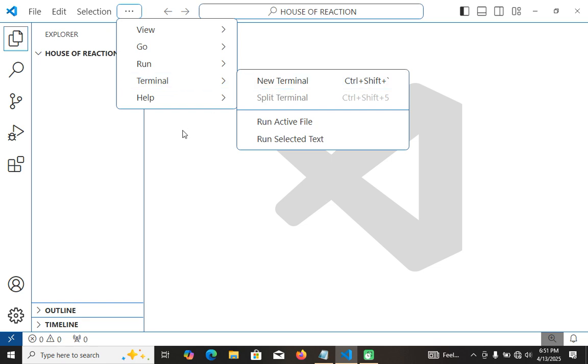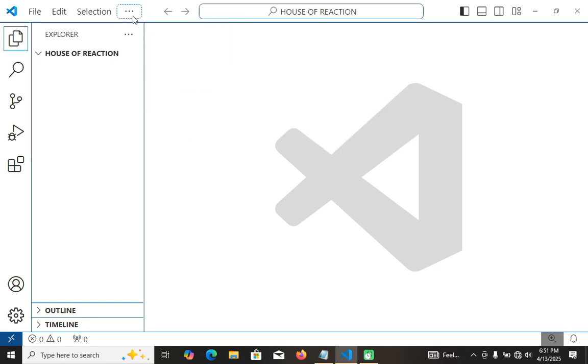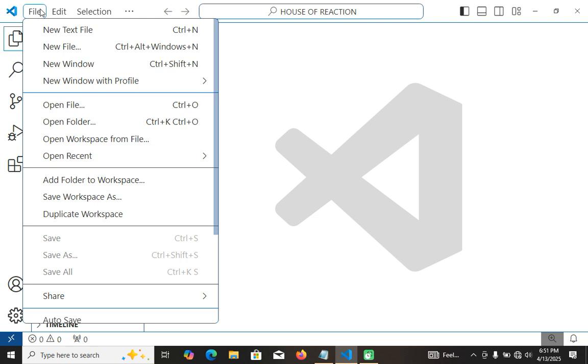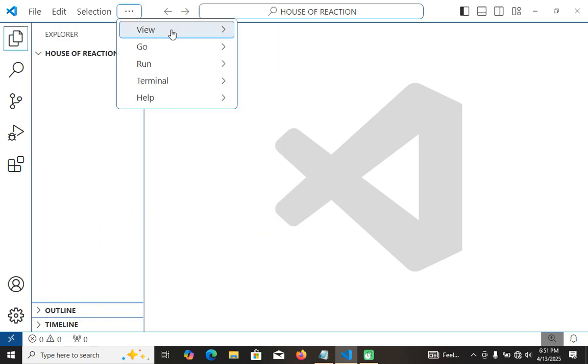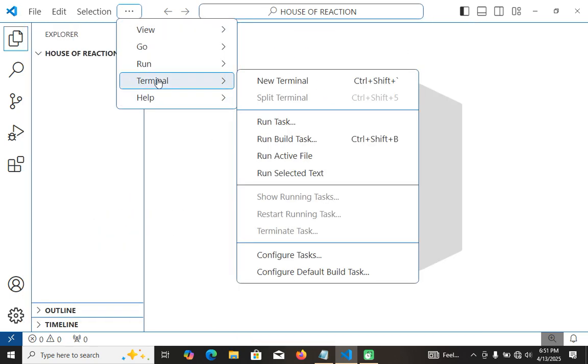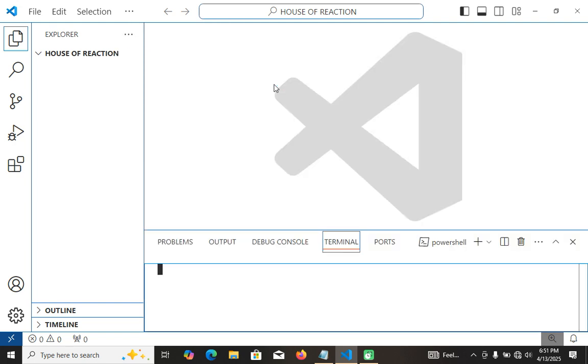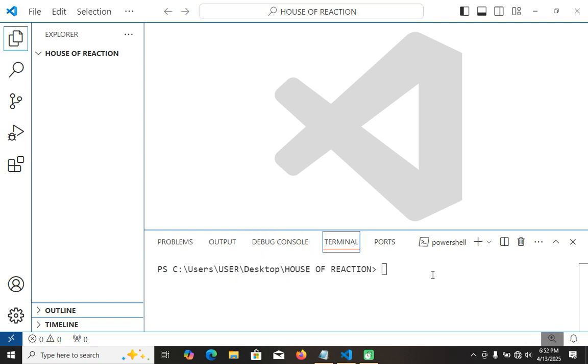Alright, now this icon will only reveal itself if your screen size is up to this size. But most of the times, if it does not show up here, you can click on File and you can select terminal from here. That's in case you can't find this icon here. So select terminal, then select new terminal. Alright, it's coming up. So you can see now on this new terminal, it has shown us the address of the folder in my computer system.